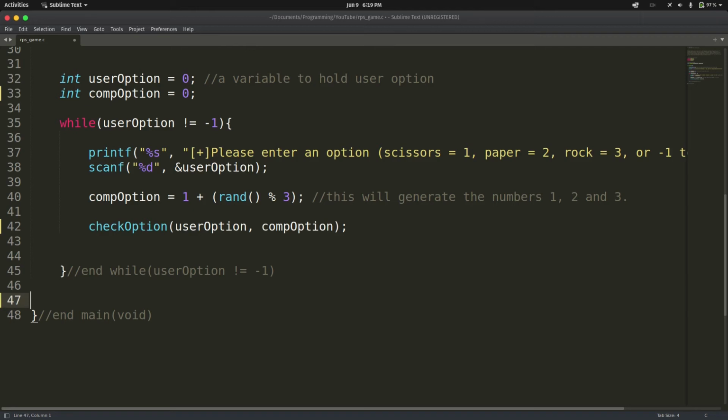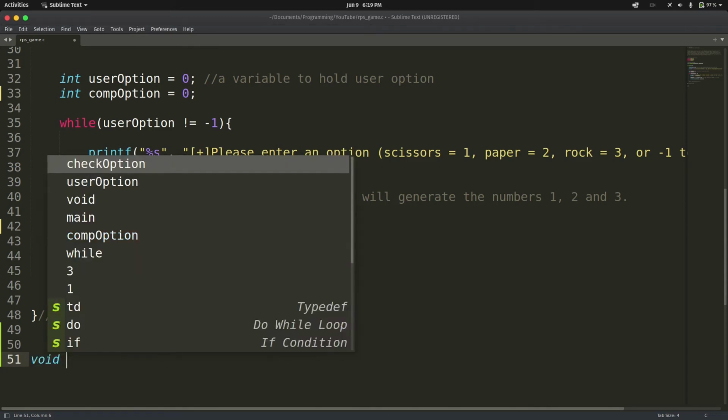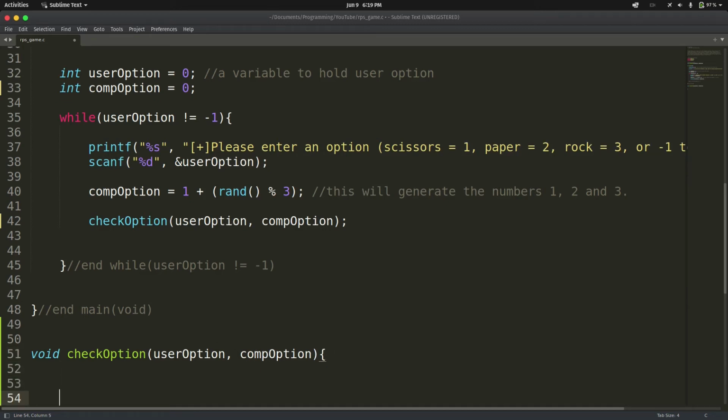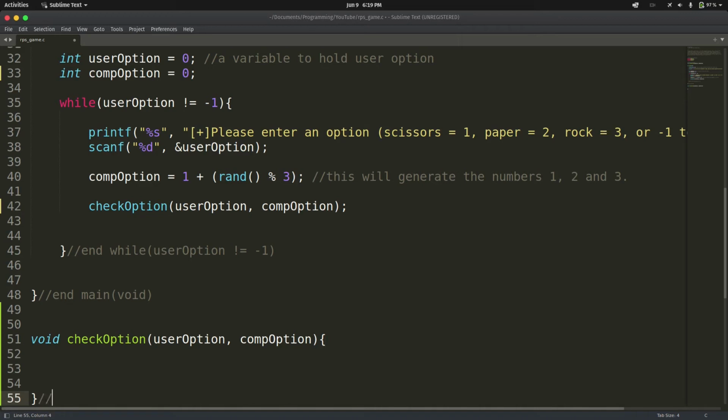We are still in function main, so let me come outside function main, and here I'm going to write the function definition header for this particular function. So it's void check option, and we define the parameters: user option followed by computer option. And this is the body of this particular function. Let me make a comment here with void and check option, the name of the function. Let me copy this and paste it here.